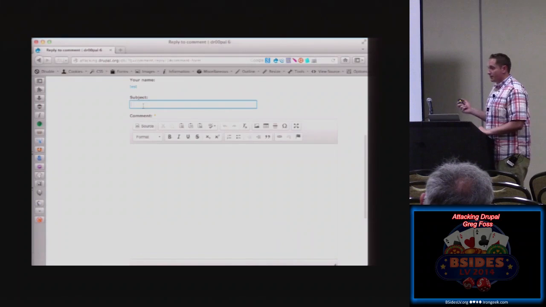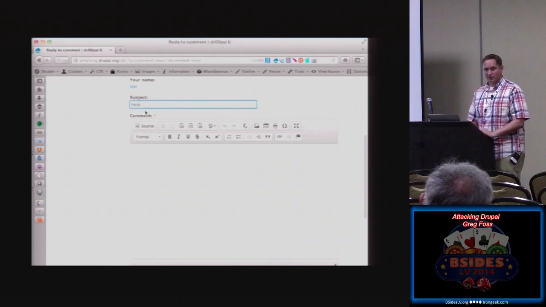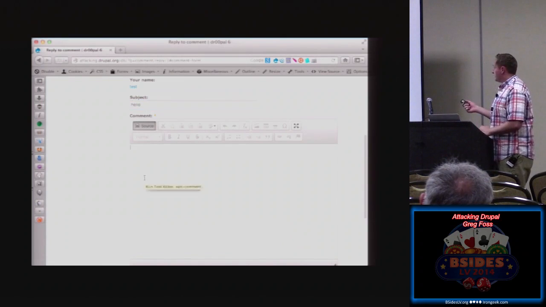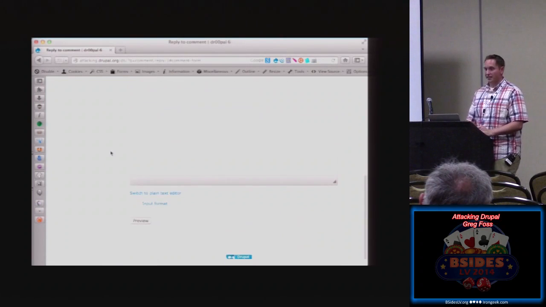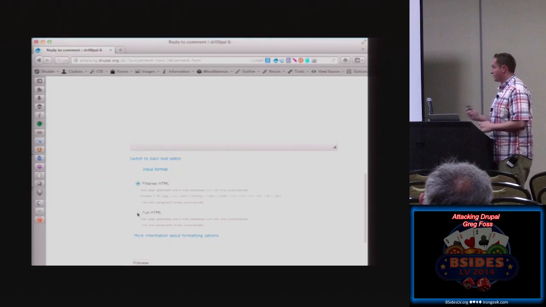So next, we were talking about persistent cross-site scripting. So here I want to show some nifty little cross-site scripting attacks you can do with persistent XSS within Drupal specifically.